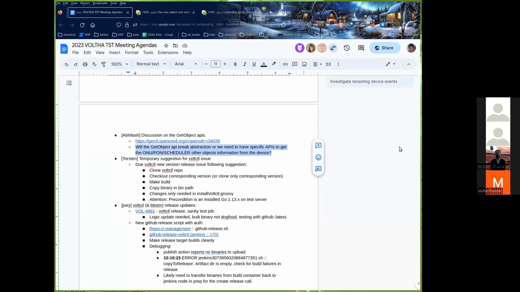Mahir, Sarkand, any thoughts? Abhilash, first of all, how do you call this get object on the northbound? I mean, you have it in the OLT adapter, but in the upper layers, in RW core and the northbound of the RW core, how do you plan to call this? Do you have a new API on the northbound of the Volta for that, or what?